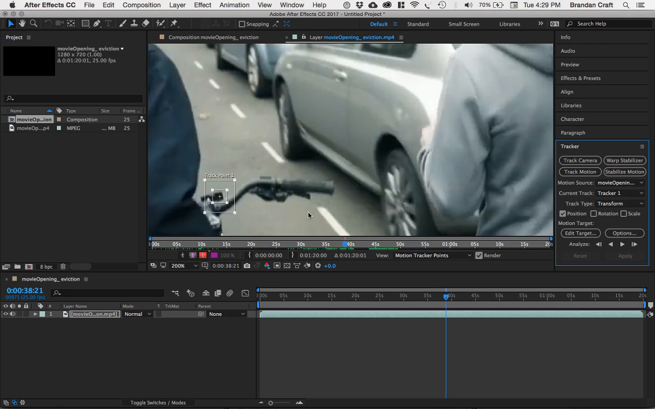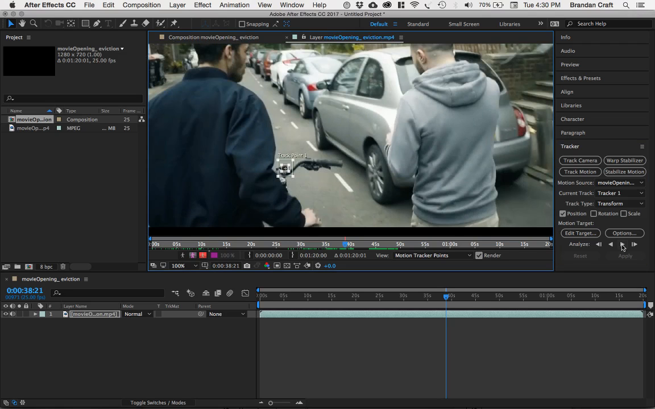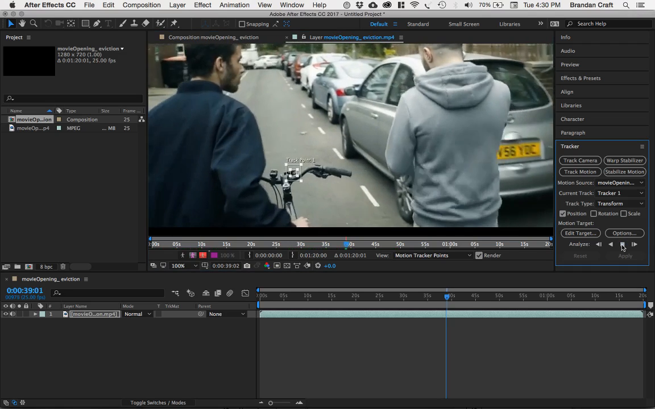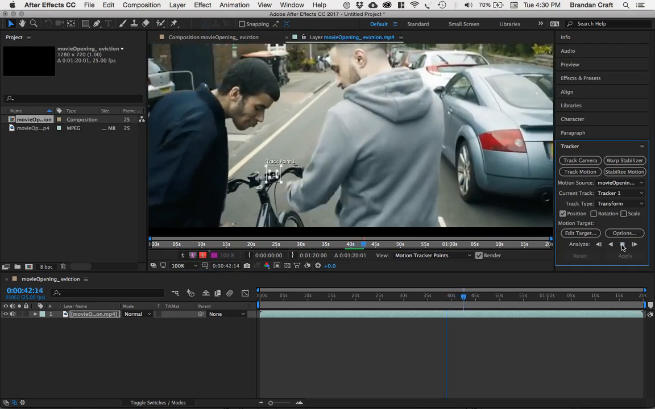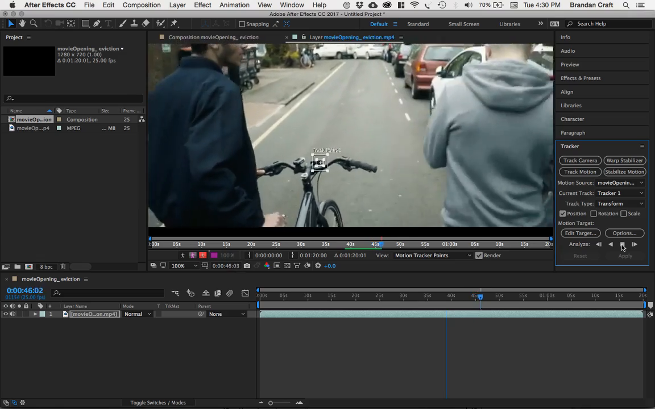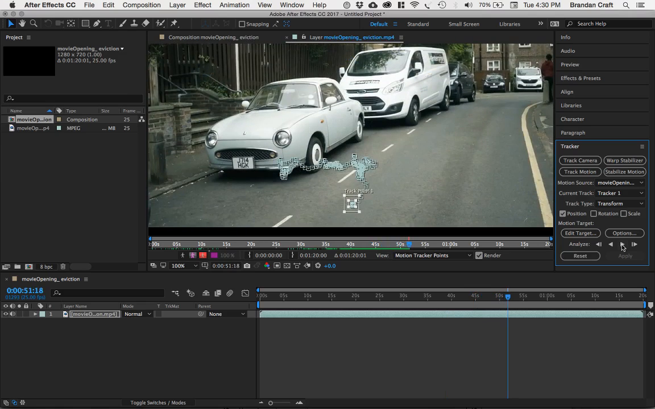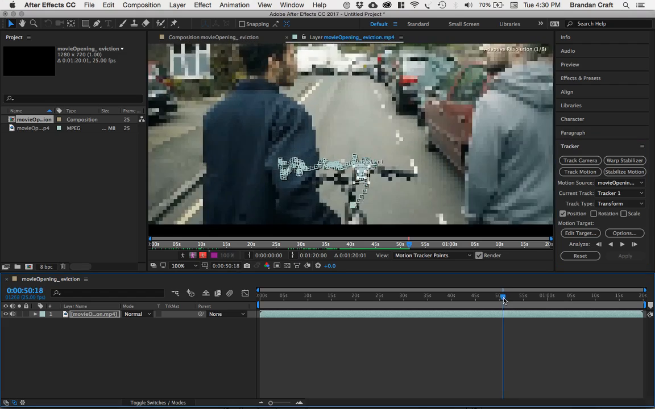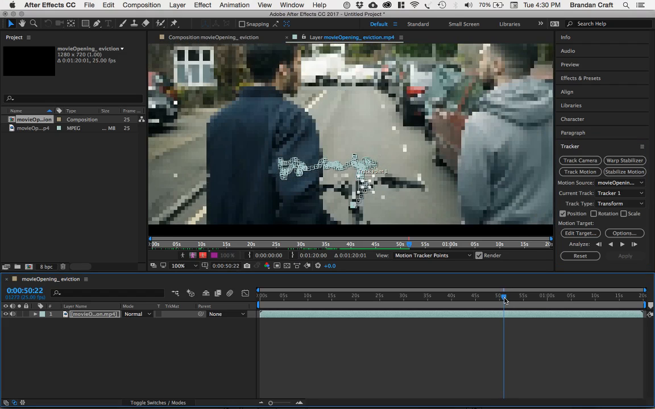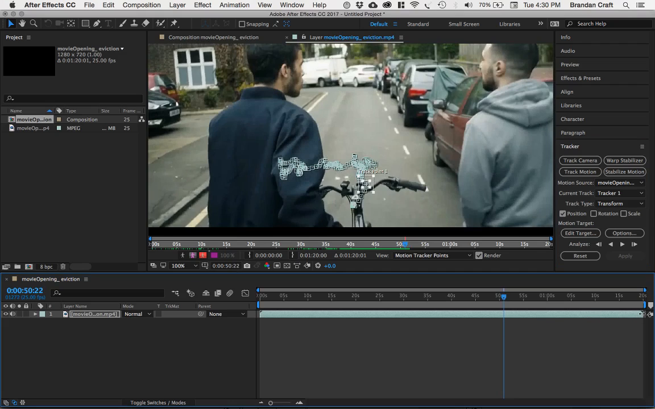And once I do that, I can just hit this in the tracker menu. You can't hit the space bar just to play it. You have to hit this analyze button to make it analyze the movement, and it's going to actually set keyframes for the movement. So I'm going to zoom out, then I'm going to analyze it as it goes. I can see it's following that piece pretty good, and I'm going to stop it when the scene changes. Okay, so I'm going to stop it about right there. The scene change is about right there.